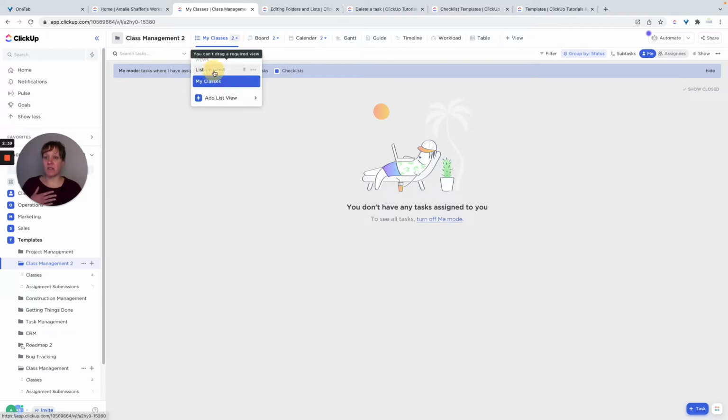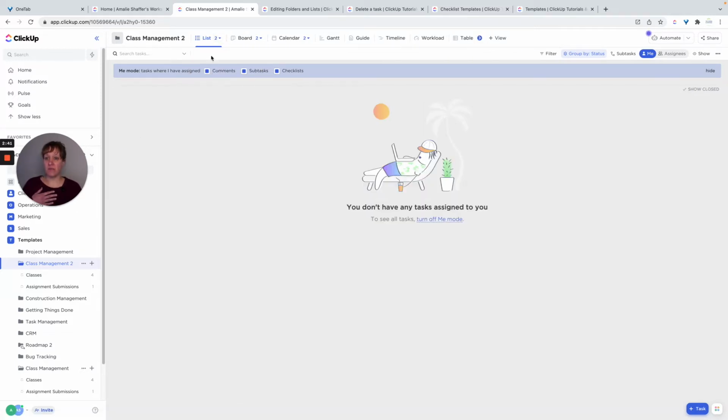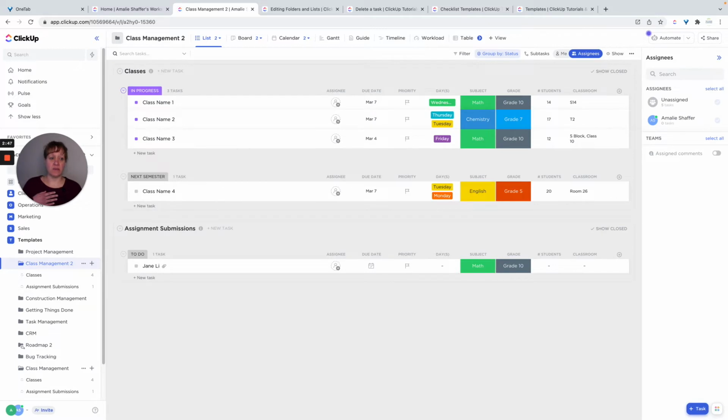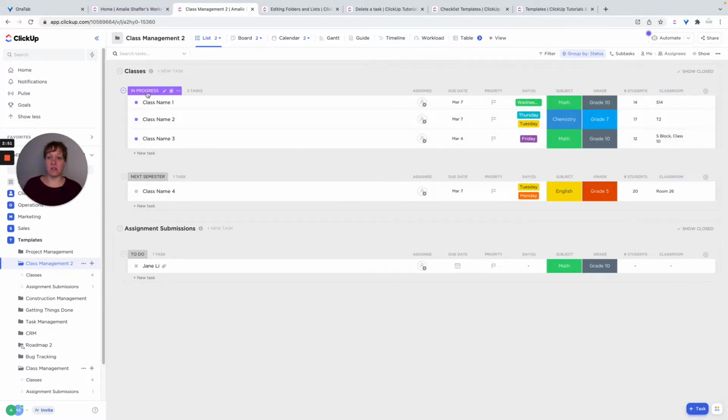But if I want to see the overall list, then I want to turn this off. There we go. Okay, so now we can see everything. We can see whatever classes I have in here. And this is grouped by status. These statuses are pulled from each individual list.